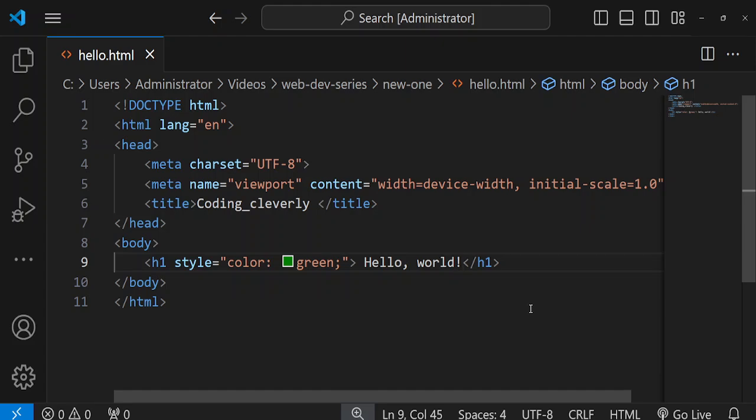So I hope that you understood these three ways to add CSS to HTML, that is, to add cascading style sheet in your HTML web page. First is external, second is internal, then the last is inline.